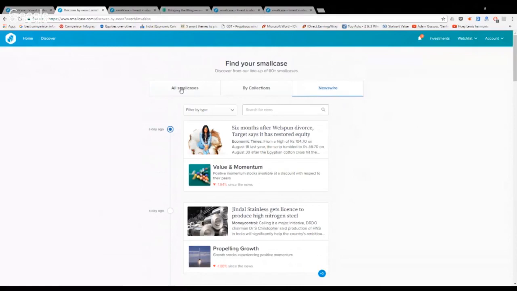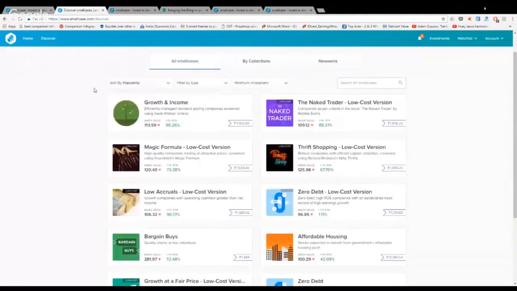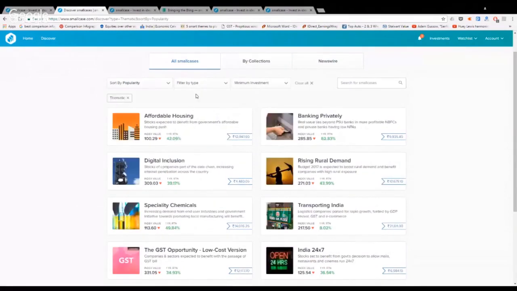Now let's come to the first tab. So here you can see all the smallcases which are there on our platform right now. Now to browse through different smallcases, we have provided you an option of different types of filters. So let's say you want to check out the thematic smallcases. You can select the thematic type from here, and you want to arrange these smallcases, let's say on the basis of recently rebalanced criteria.